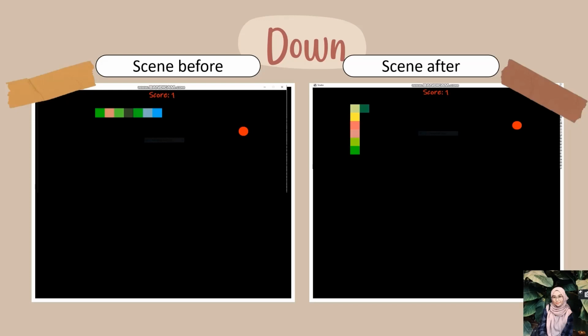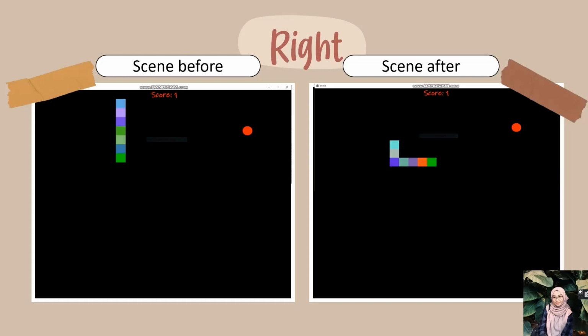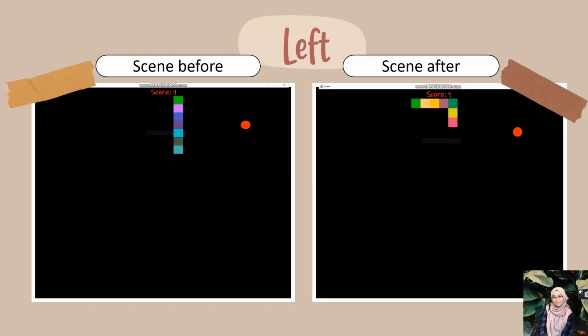Next is the scene before the snake went down and the scene after the snake went down. This is the scene before the snake turned right and the scene after the snake turned right. Lastly is the scene before the snake turned left and the scene after the snake turned left.